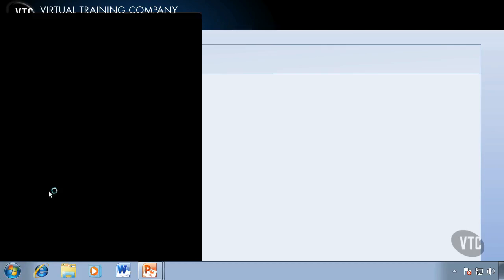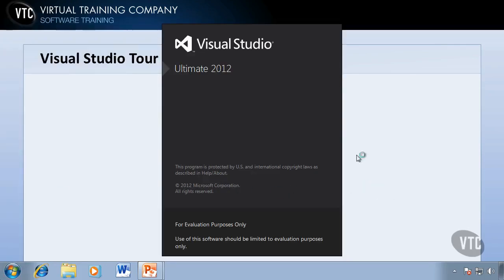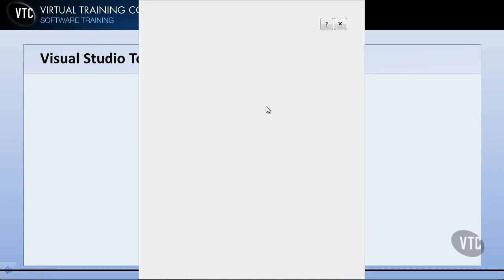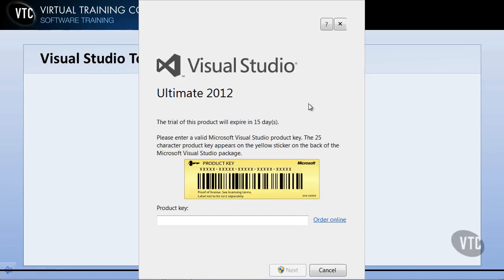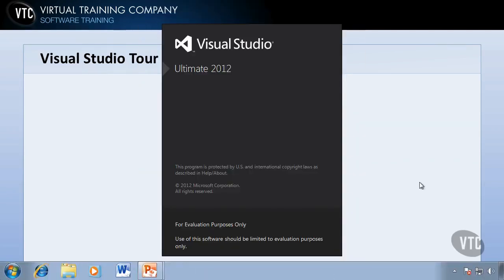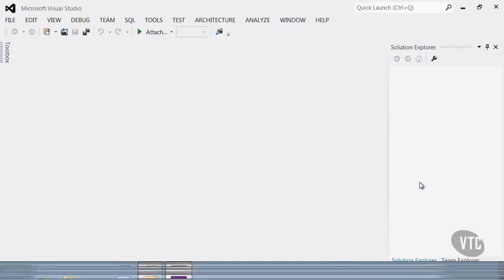Once we start Visual Studio 2012, notice I've downloaded the trial version, the evaluation version. I got the Ultimate 2012 edition of Visual Studio, and this is just a little bit confusing. It's asking for a product key and you can't go next, and it looks like, wait a minute, what's going on? And this is telling me that the trial of this product will expire in 15 days. Well, okay, how do I get into Visual Studio here? Well, the trick is I don't want to enter a product key. I just want to hit cancel, and then this will take me in to Visual Studio.